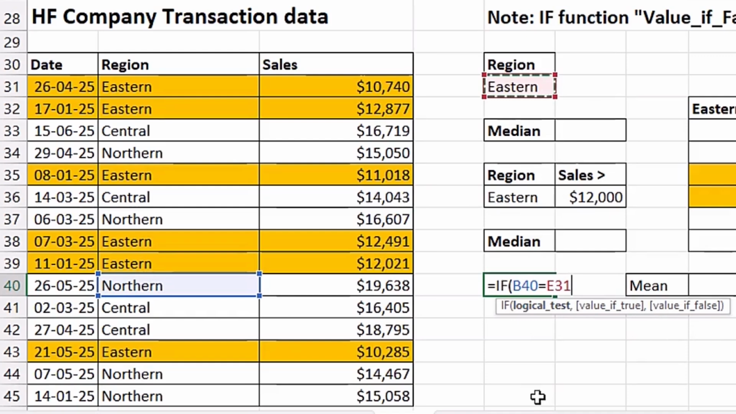Now I'm going to copy this formula down a few more cells. So I'm going to lock this value here. So I'm going to hit the F4 key to lock it. Now when I type comma to go to the value if true, we're going to tell the IF function that if the logical test is true, then give us this value.